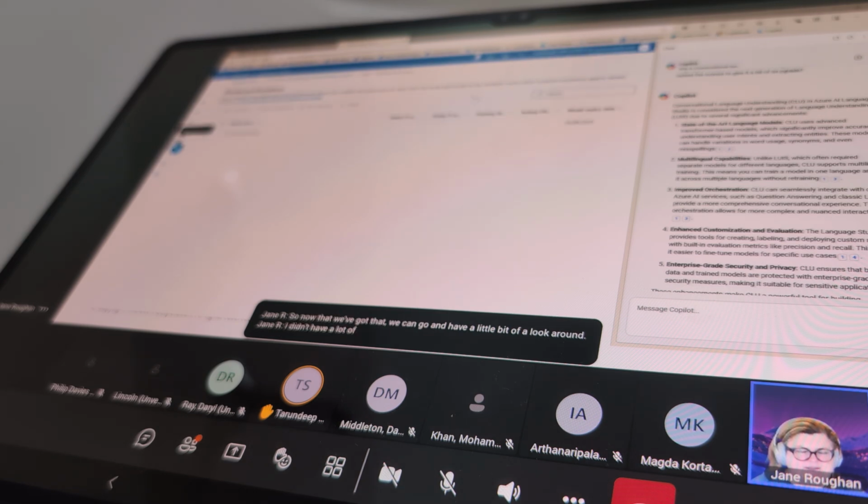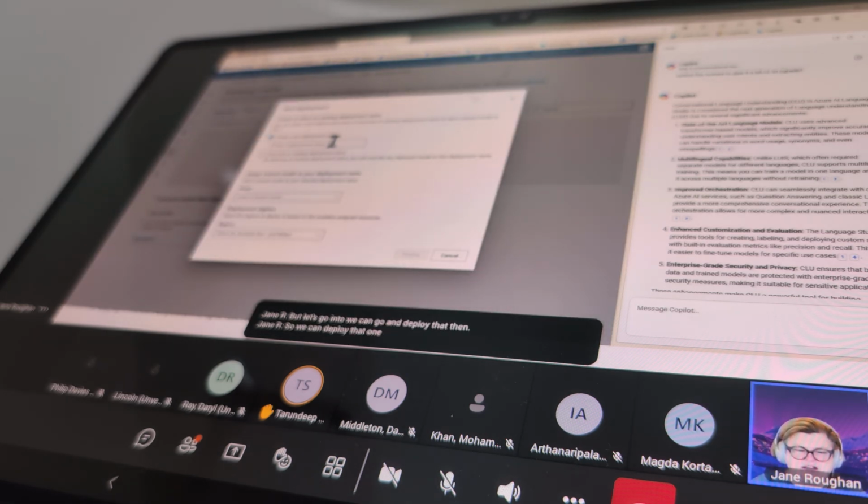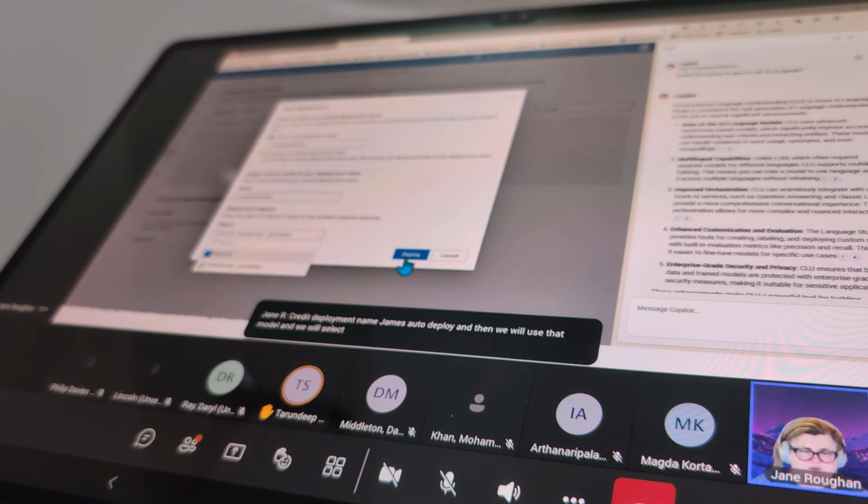I didn't have a lot of data there, so I can go and have a look at the performance as well. It hasn't given me a lot of data, and that's because I didn't put a lot of data in. But we can go and deploy that then. We can deploy that one, and you'll replace, for example, what's in production. Create a deployment name, James Auto Deploy, and then we will use that model, and we will select a region to put that in. So that's now deployed, so it can be used.